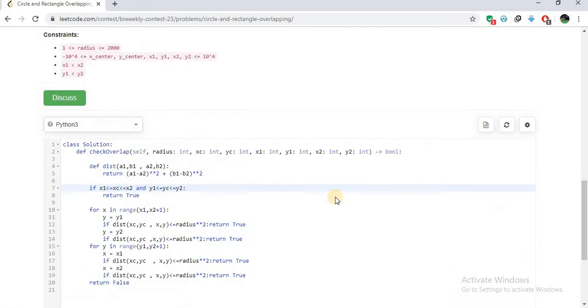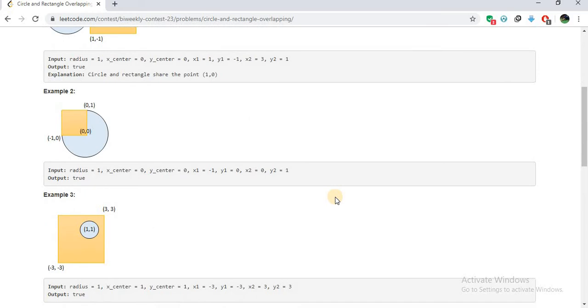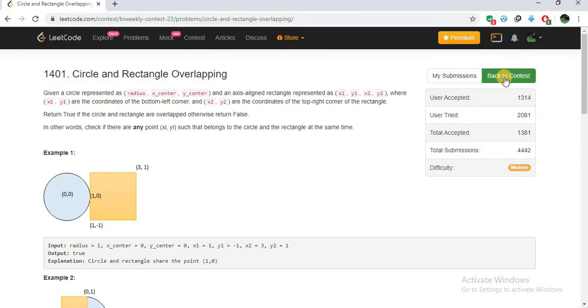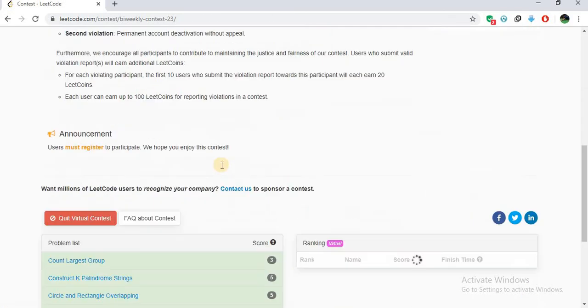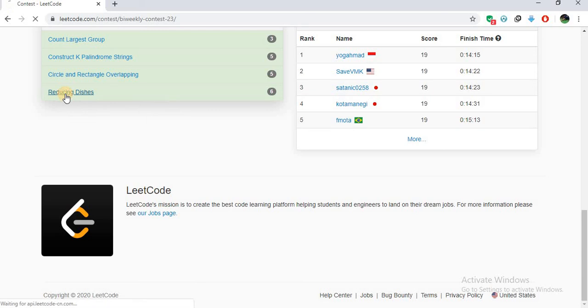Okay, done. So remembering all the cases to solve this question is very crucial before coming right up to the solution. Okay, that's it for this question, and we'll jump to the last question. Choosing dishes.